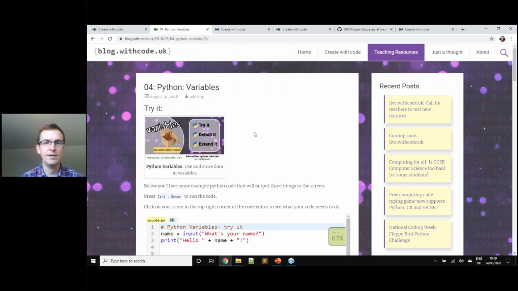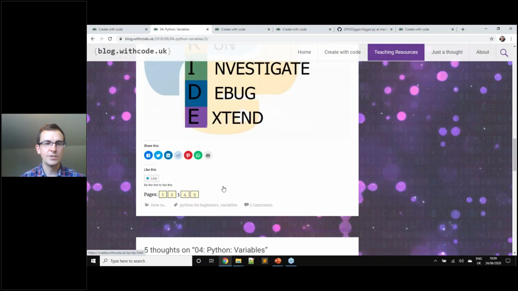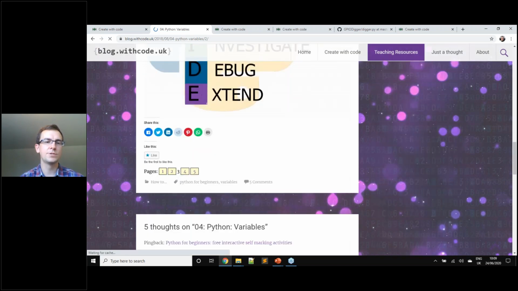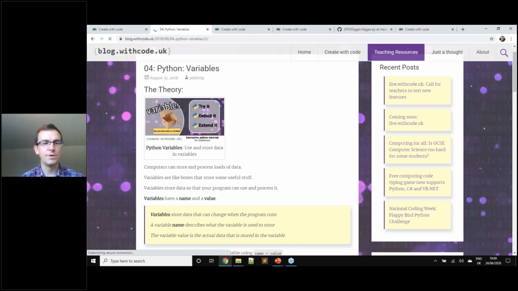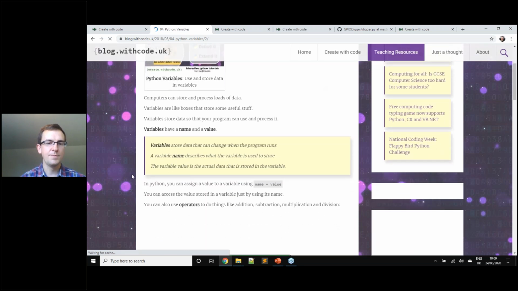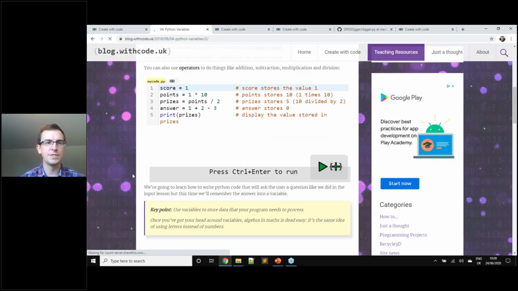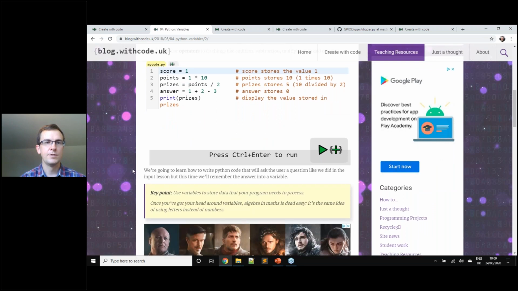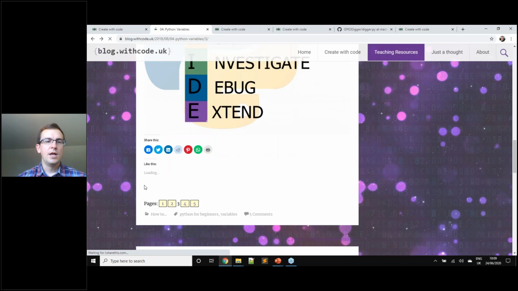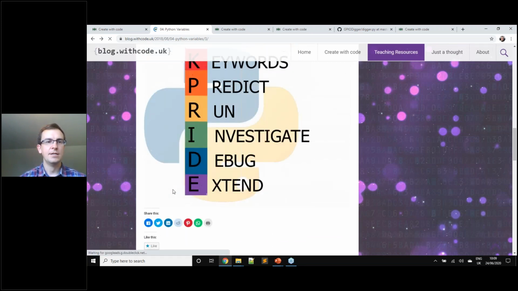So you can go back a page to the theory, and it talks through the concepts, variables, what they are, everything like that, with some examples that you can try out. But the important bit is when students start. So the model that we're going with is a try it, debug it, and extend it.